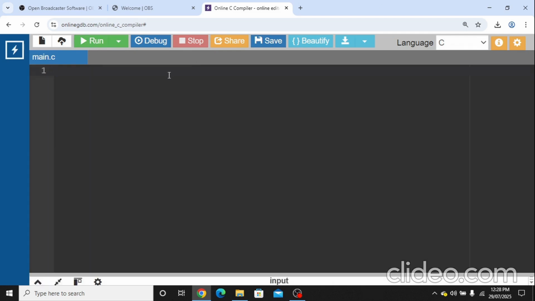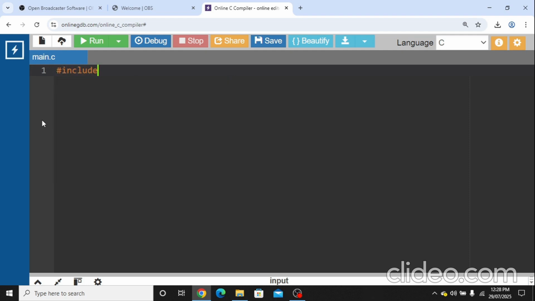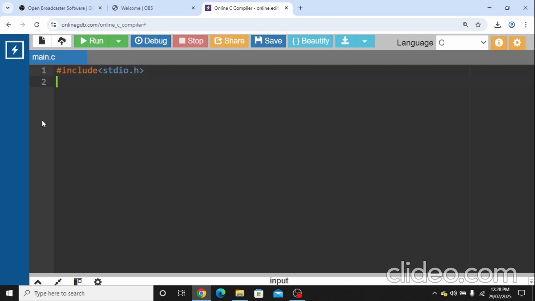Hello everyone, this is the second part of the first practical. In this video we are going to see how to display an array using C. For this, the same procedure is required. Only one extra for loop is used in the display array process. First, we include the header file, that is #include <stdio.h>.